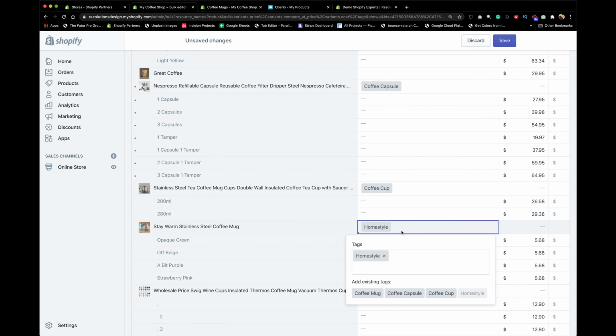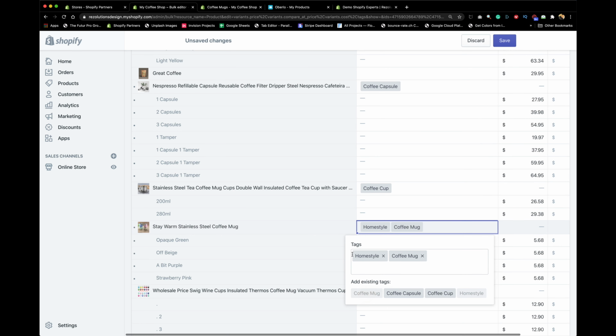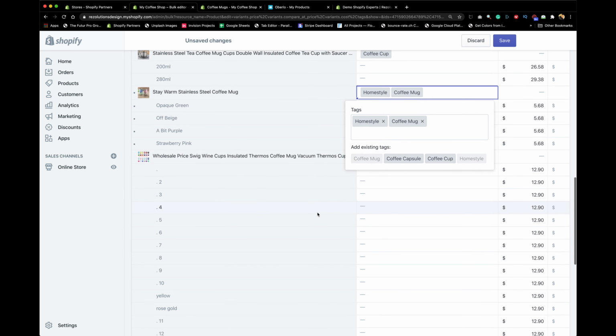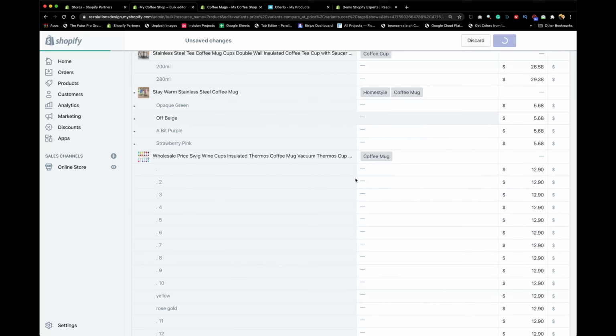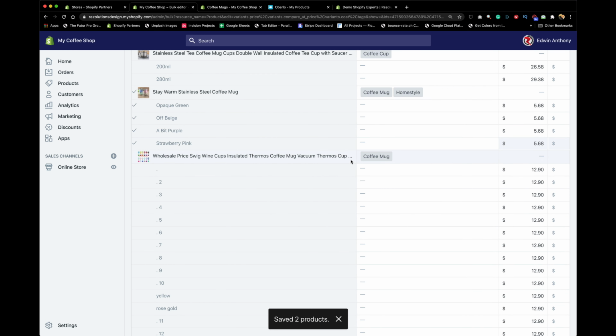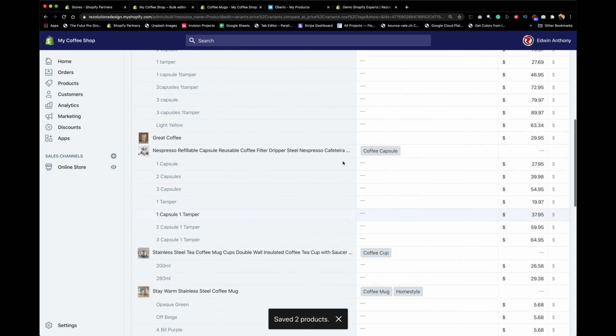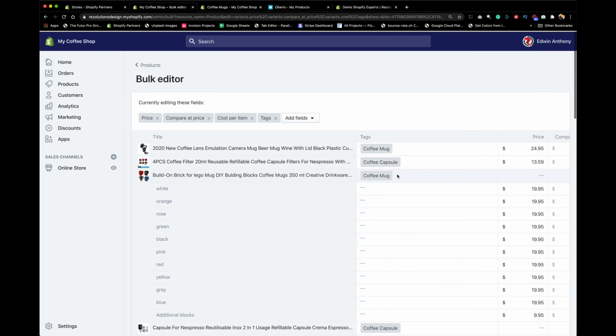Right here, home style, so I'm gonna put here coffee mug, right? Because I wanna make sure that it coincides with my collection, okay? And I'm gonna go ahead and press save on that, and it's gonna save and make sure that it's properly set up where it needs to be. So I got to make sure that all my tags are in place.